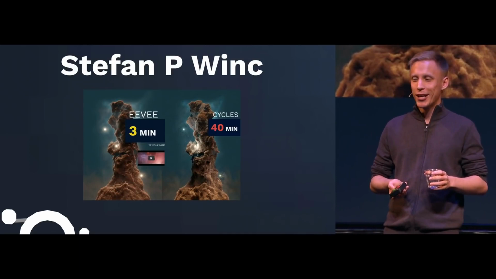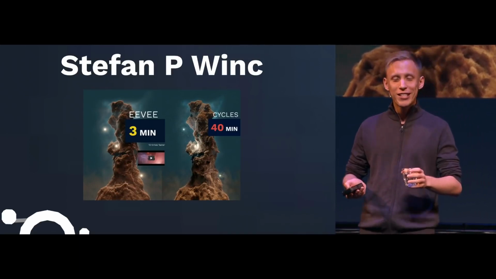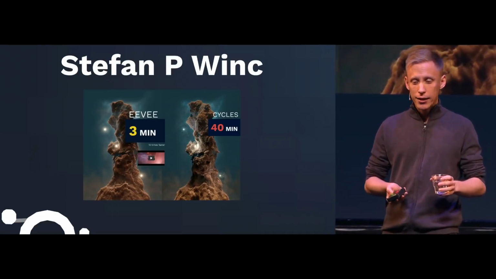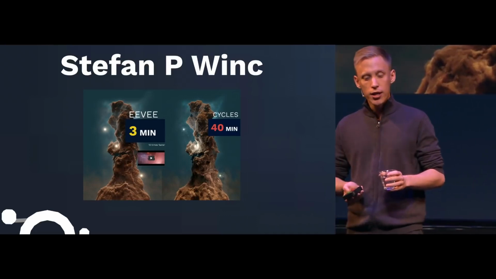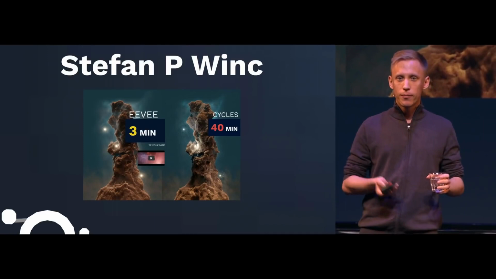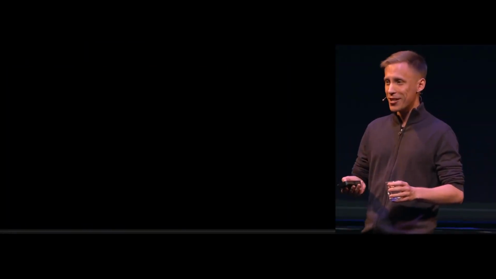absolutely killed it by sharing a real-world, or rather, should I say, real universe example of the Pillars of Creation rendered in Eevee. And on the left, you can see the Eevee render, which took 3 minutes, and the Cycles render took 40 minutes. What would you prefer? Hey, and I want to show a few Eevee demos now.